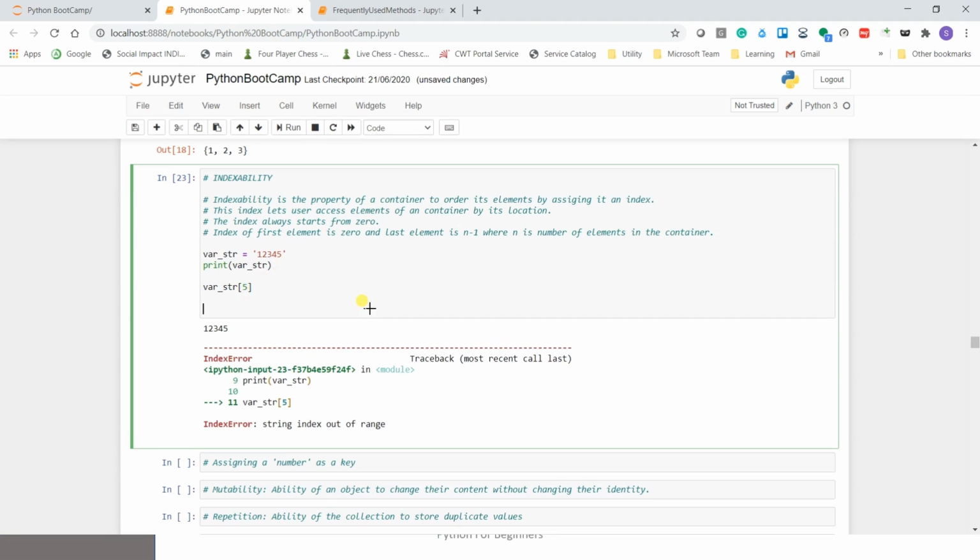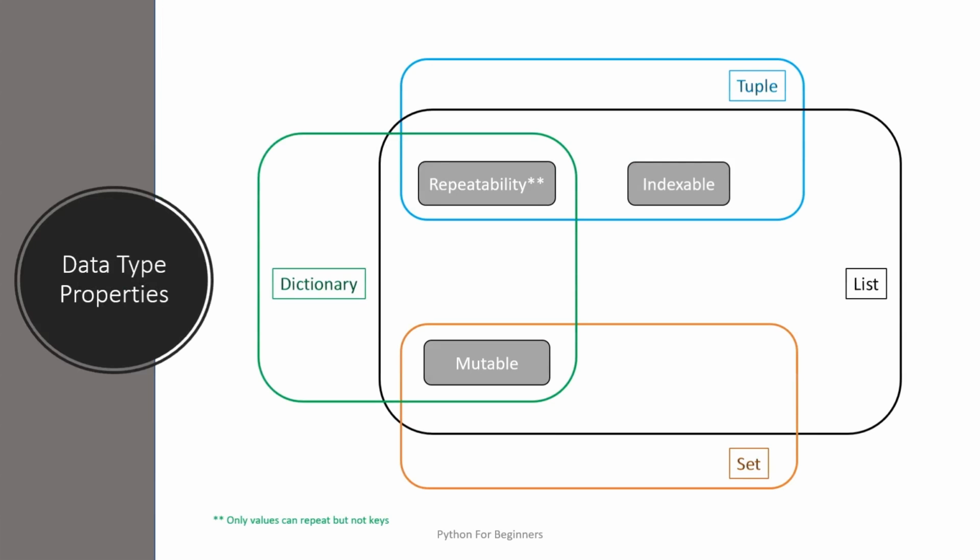Now, just like a string, if we create a variable list, then we can see it also supports indexability. I'll quickly show you the slide so that it becomes easy to understand. As you can see here, indexability is supported by tuple and by list. So apart from string, when we look at this attribute, both tuple and list support it, but dictionary and set will not have the ordering.